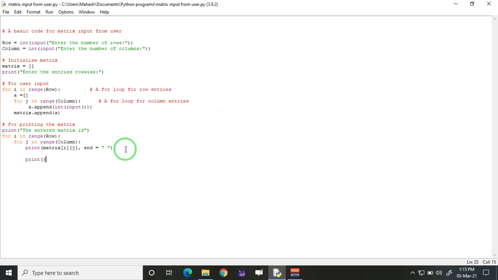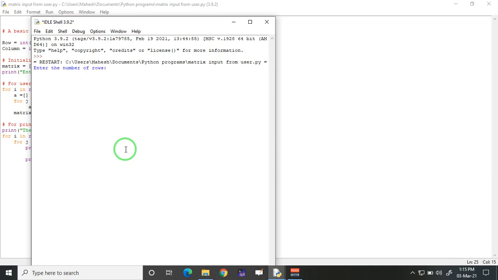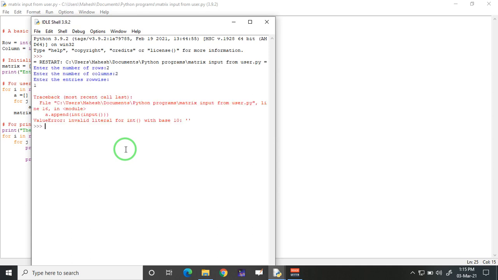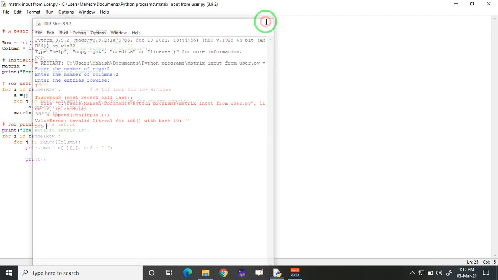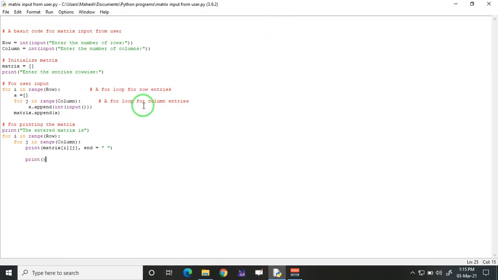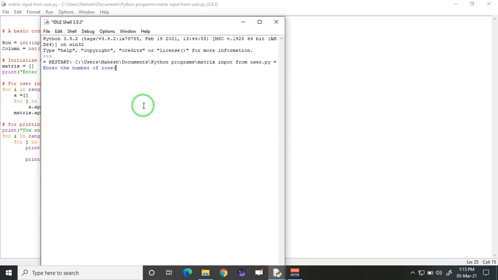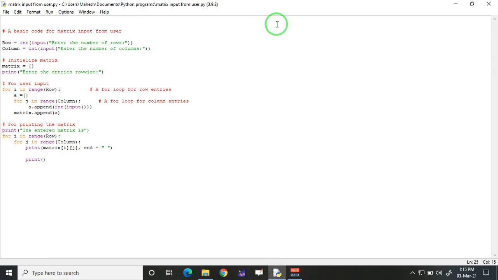So now let's try to print this, right? F5. Okay, let us again take 2 rows and 2 columns. Sorry, I entered twice, so let me compile it again. 2 rows, 2 columns. Enter the rows. So 1, enter, 2, enter, 3, enter, 4, enter. So the entered matrix is 1, 2, 3, 4. Now it came as a column. Okay.